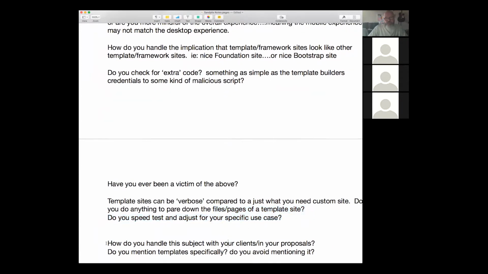So how do you handle this subject with your clients in your proposals? Do you mention templates specifically, or do you do like Bill and call them master pages? Do you avoid talking about it at all? Do you just not even bring it up? I know in my proposals, I used to say the most cost-effective way to achieve what you want within your budget is to start with a template. I use language like that, but I wonder what you're doing.